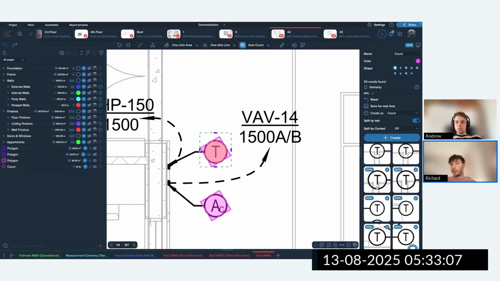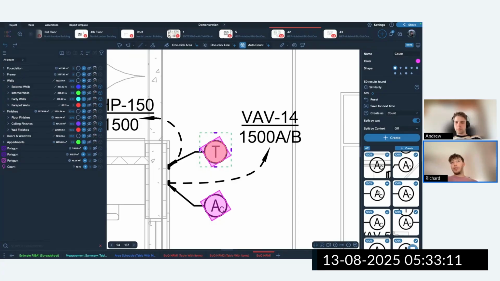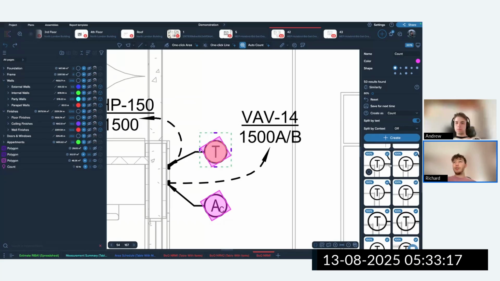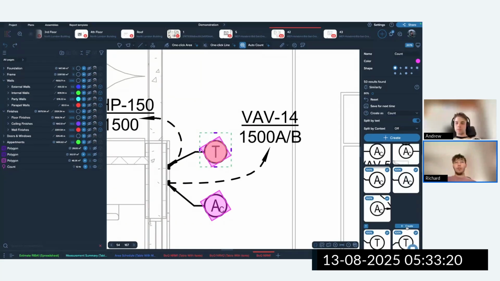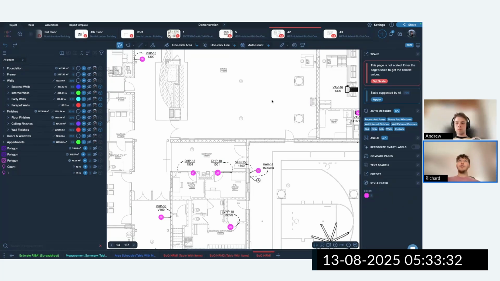Let me scroll to see if we have some similar ones. No. So I have only two groups. If I don't need the AC group, I just do not press create here. I scroll to my T and press create here. So you see Kreo creates only T. And the same logic, do not forget to press save for next time before you press create. Okay?